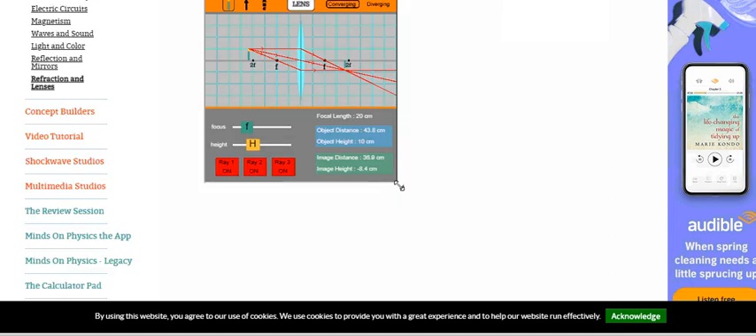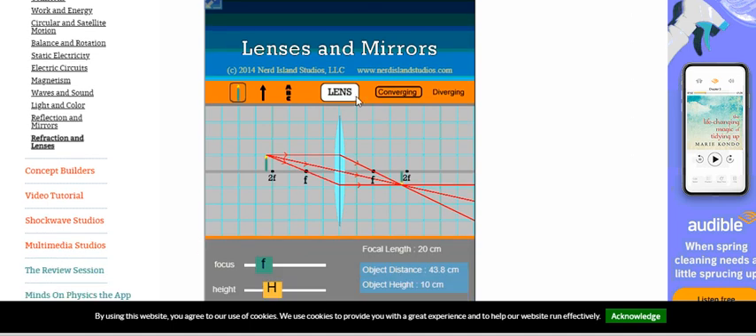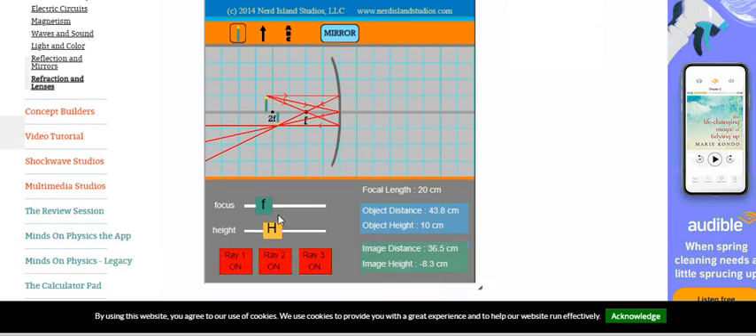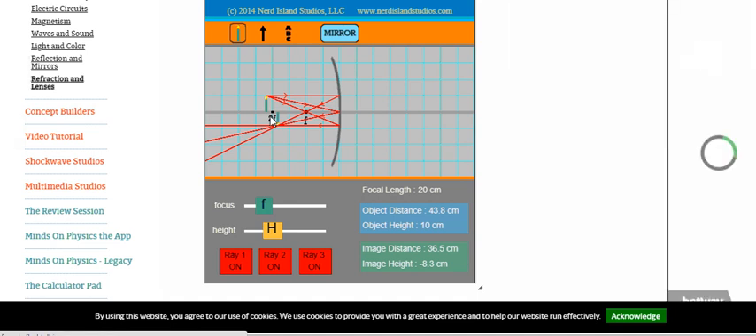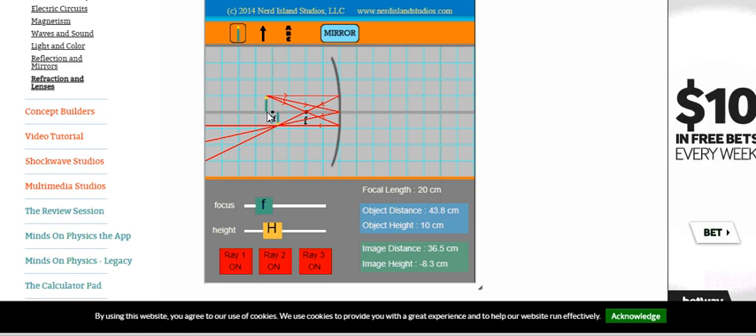There we go. Good. So first of all, lenses and mirrors. Well, this lab is on mirrors, so we have to click this. Make sure you go to mirror, okay? And over here, the focal length that it's defaulted to is 20 centimeters, which is okay, but we're going to have trouble making our object go at 2.5 times that.